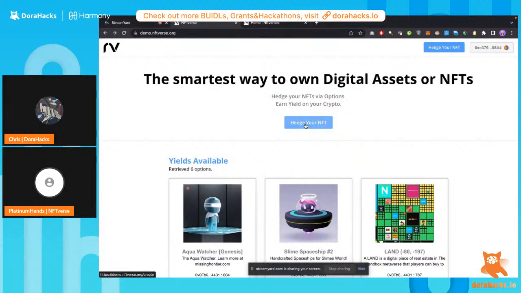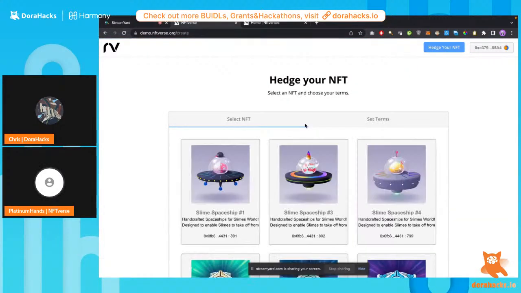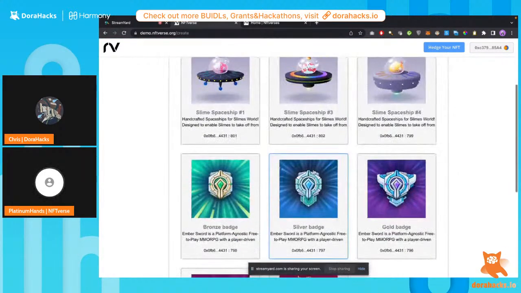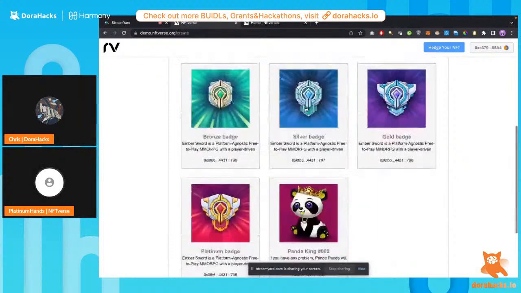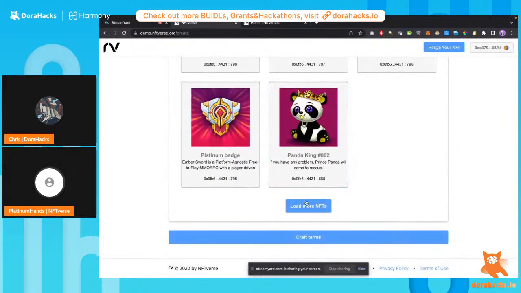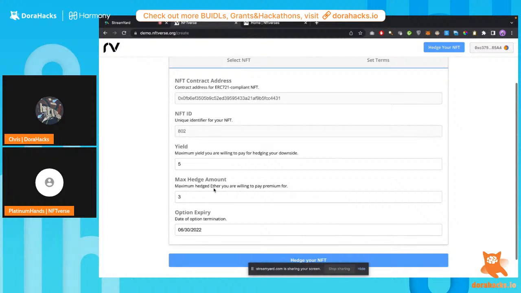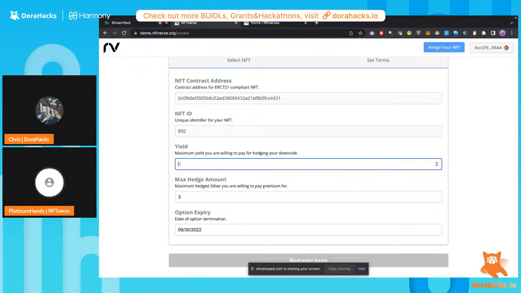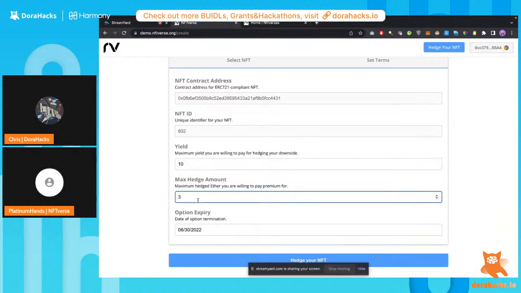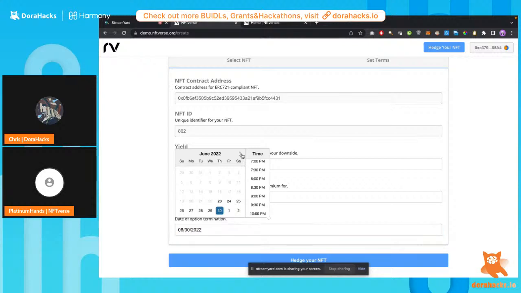If you own any NFT, you can come to a site and directly click on hedge on NFT. Suppose I want to hedge my slime spaceship 3 NFT. I will just craft terms for the NFT. I have to set a certain amount of yield that the person who is willing to take the risk on my behalf is going to take. Say, I'm giving him 10% yield, and I'm hedging my NFT to a maximum value of 3 Ethereum. And option expiry is, say, the 28th of next month.